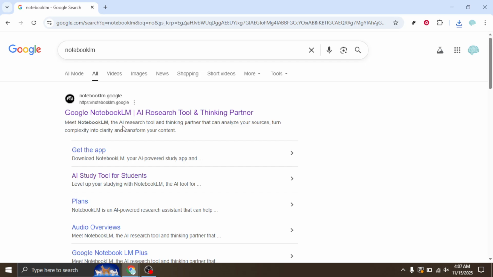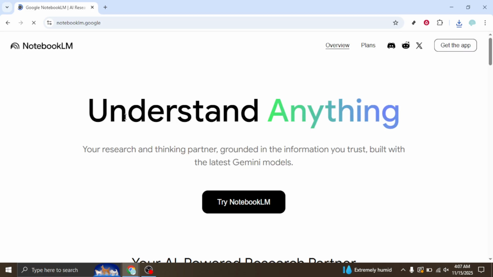After typing NotebookLM, press Enter, and from the search results, locate the official site of NotebookLM. Click on the link to open their website. This will take you directly to the main page of NotebookLM, where you can access a variety of features designed to enhance your note-taking and organization experience.